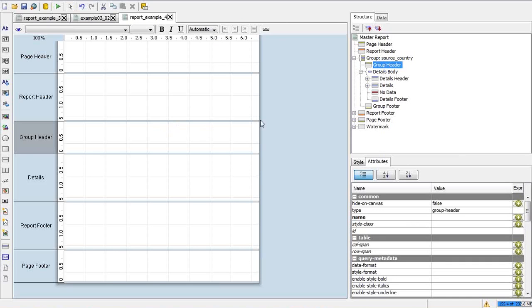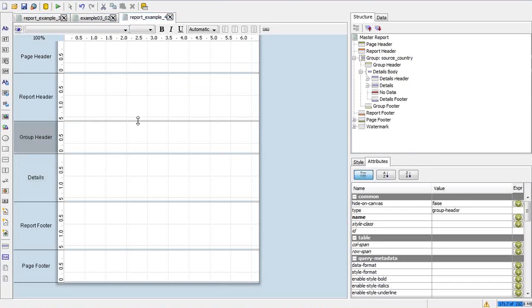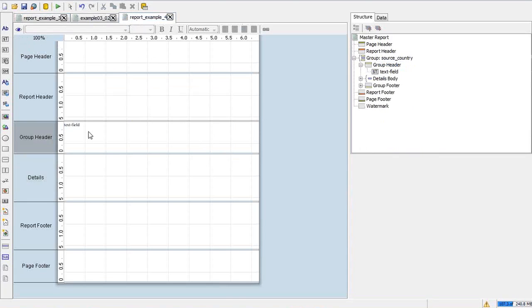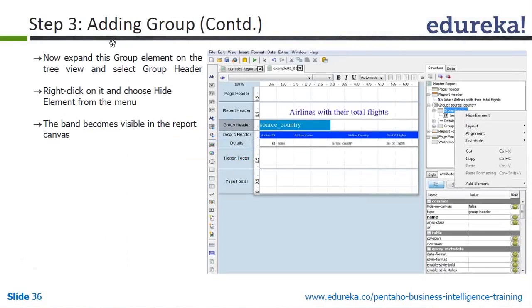So this is again not a label. In the previous case it was a label. On details header all these were just plain labels, whereas here it is going to be a dynamic field. So it is going to be a text field. Expand the group element. We have unhidden it, and the band becomes visible in the report canvas.